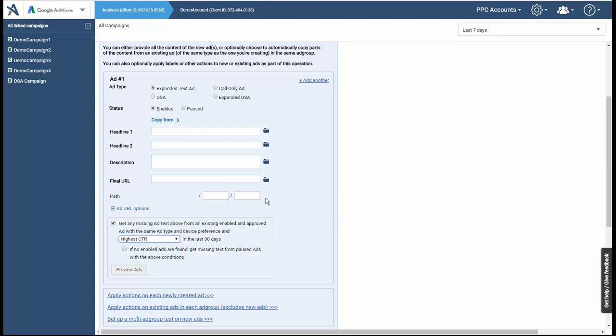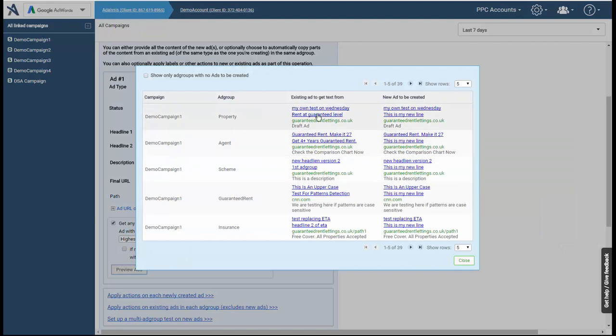For instance, let's say that we just have this new line that we need to create in a lot of different ad groups. So I'm going to write down, this is my new line. Now I can leave everything else blank, and we selected 39 different ad groups. What will happen is we will find the ad with the highest CTR in this case. We will change the headline to be this new line, inherit all that other data, and then push these new ads live.